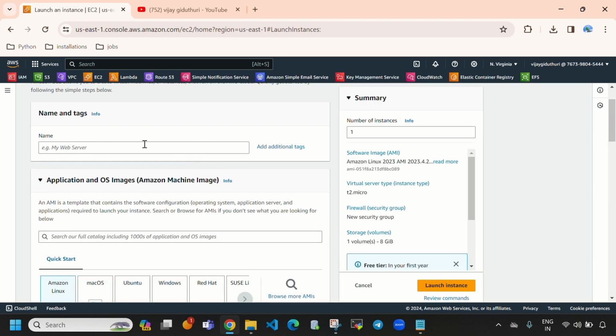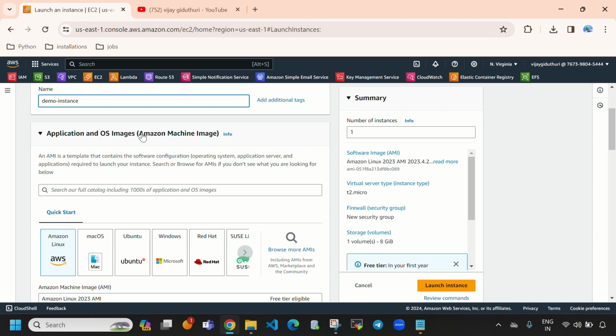The first step is we need to give the name of the instance, guys. So here I'm giving demo instance. And the second step is we need to select the AMI. Here AMI stands for Amazon Machine Image, and it is a template used to create software configurations, guys. It is the OS for our virtual machine.